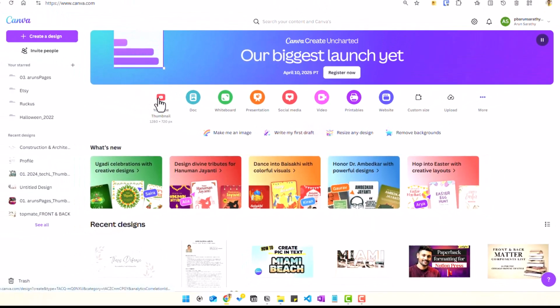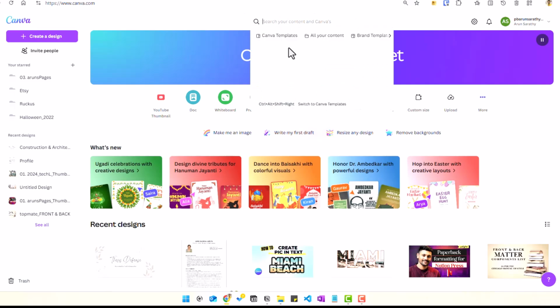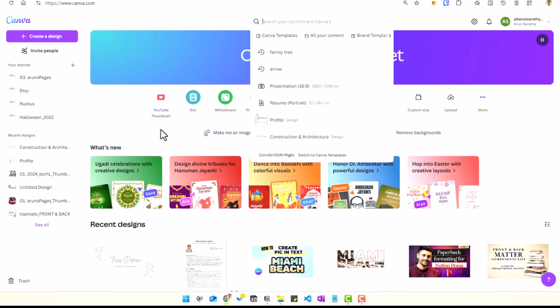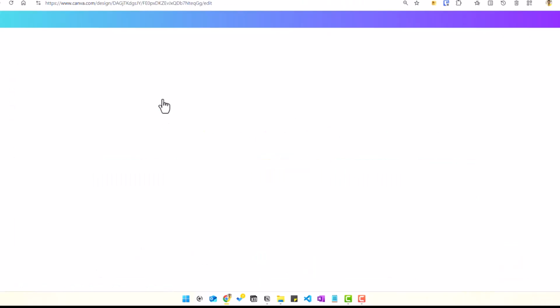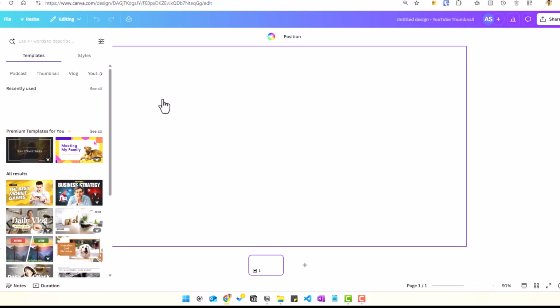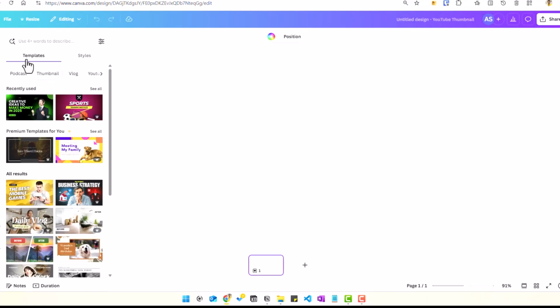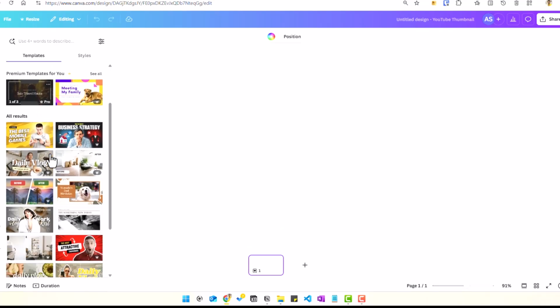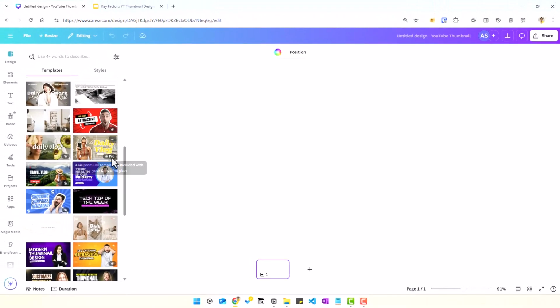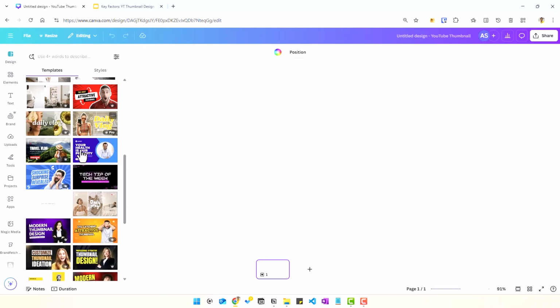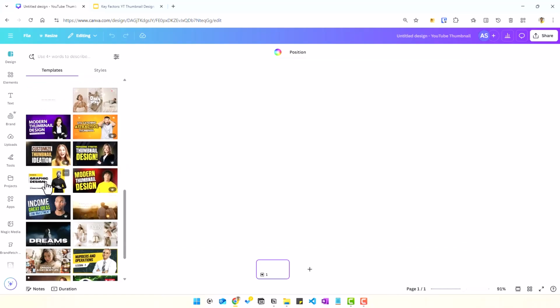Once inside Canva, just click on this YouTube thumbnail, or you can also search here for YouTube thumbnail. Multiple dimensions will come up. In this video, we will see the basic landscape design. Alright, so this is how it shows up with some of the templates on the left side which you can choose from. Some of these are pro templates which will be shown with this crown symbol, but most of them are free, which you can use. I'm going to use this one.